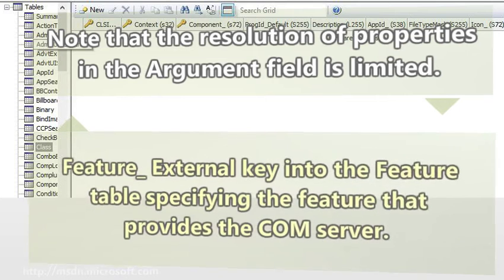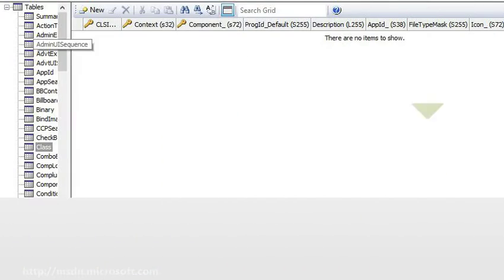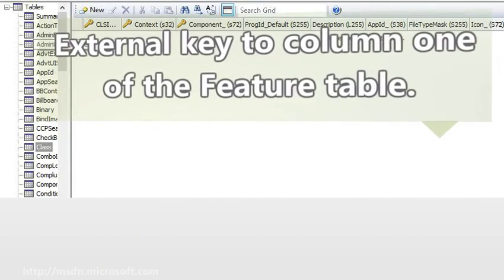Feature_, external key into the Feature table specifying the feature that provides the COM server. External key to column 1 of the Feature table.